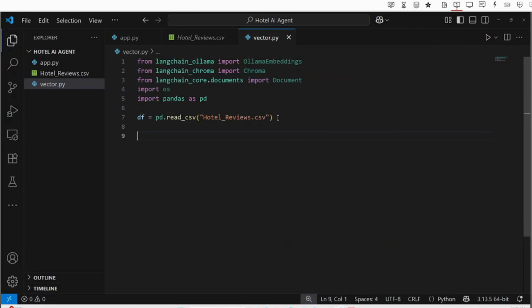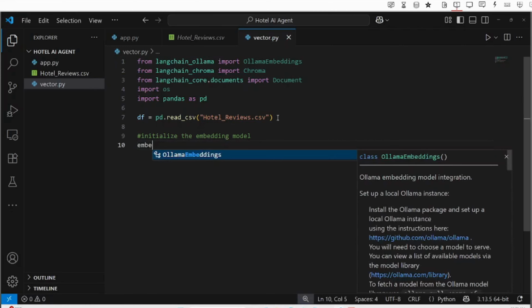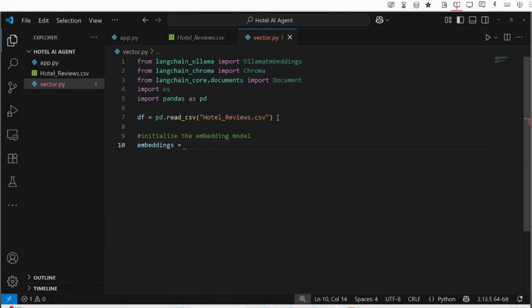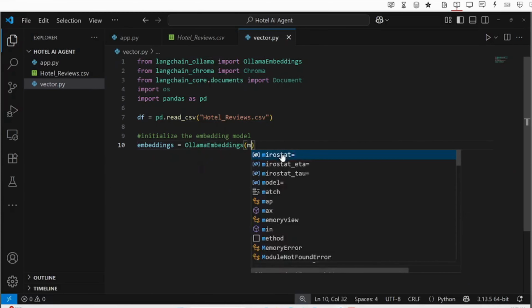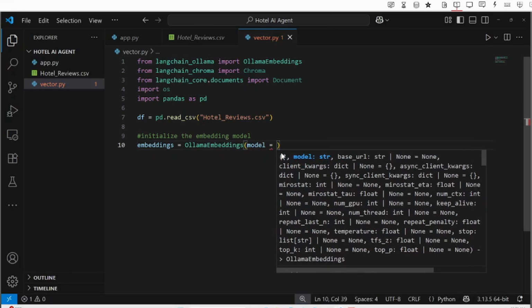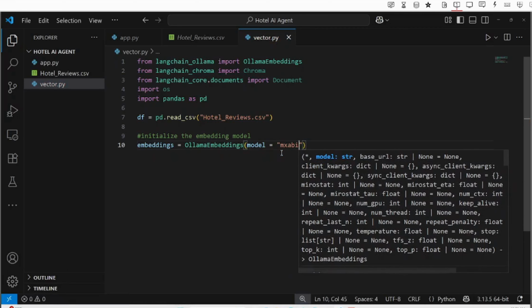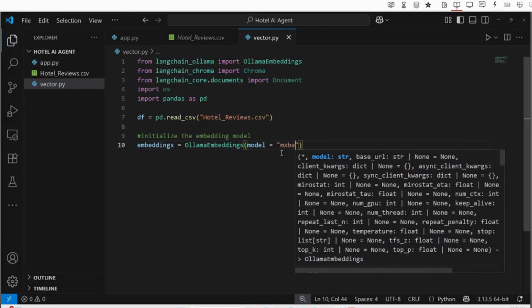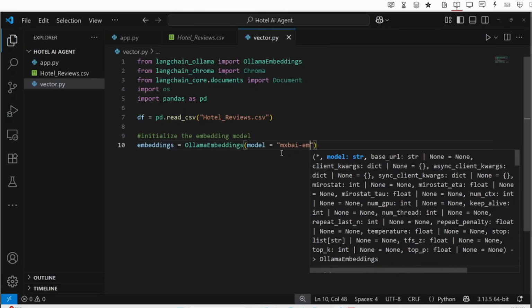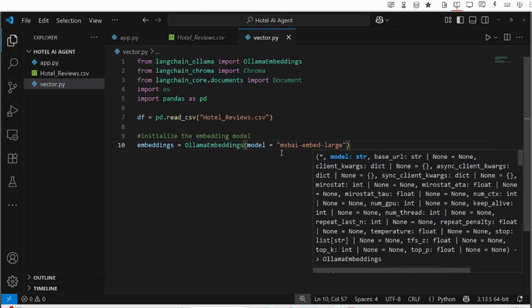Okay, and then we have to initialize the embedding model that we are going to use. If you remember, we have already downloaded it. So embeddings equals to OllamaEmbeddings, and inside this the model name, which was model equals to mxbai-embed-large.